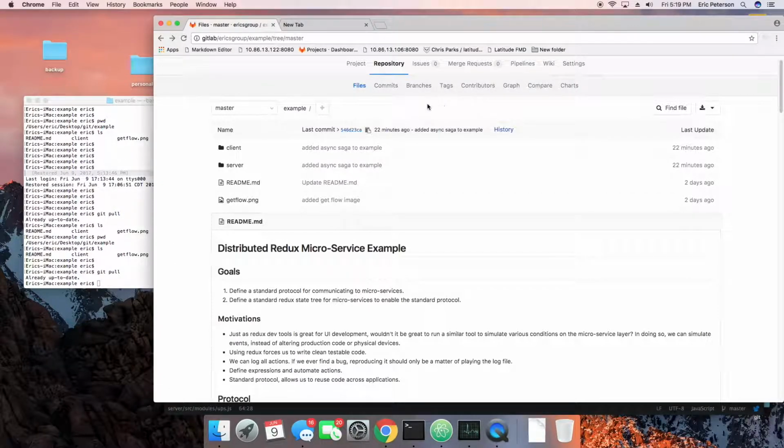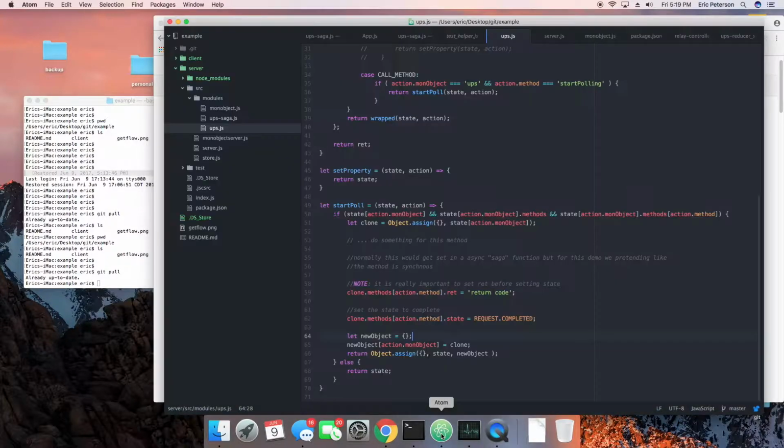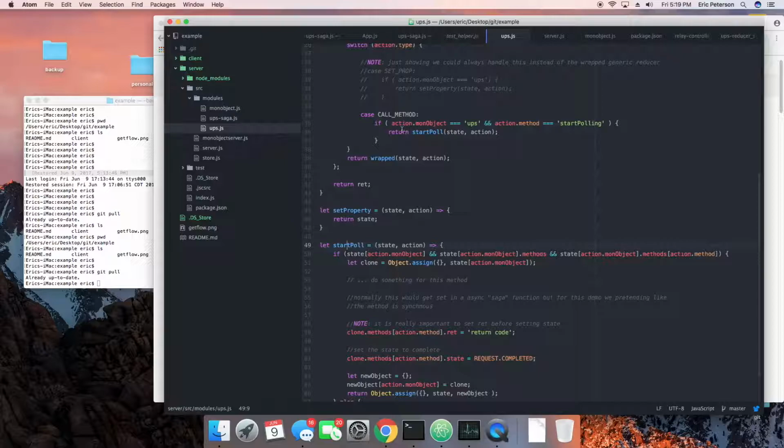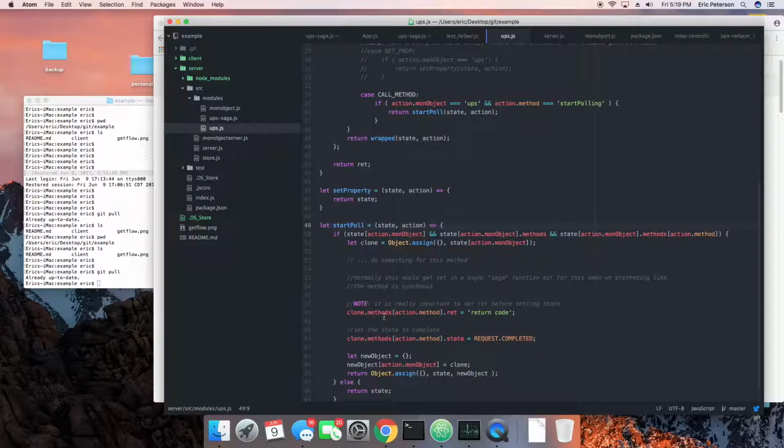So let's look at the source code here. This is where we left off: these method calls were not very realistic. In this example, I was just pretending it was a synchronous function call. But in most cases, that's not going to be the case. We're going to be running asynchronous code here. So what I did was introduce Redux Saga.